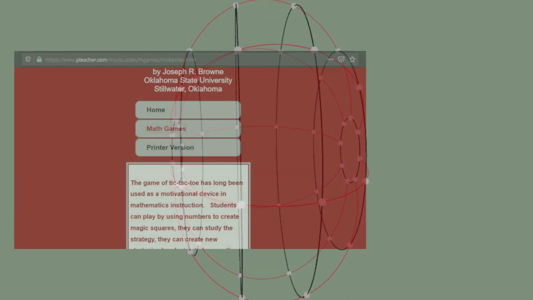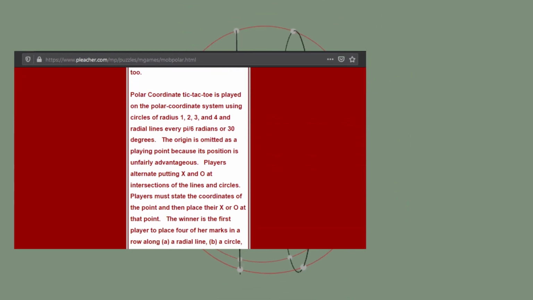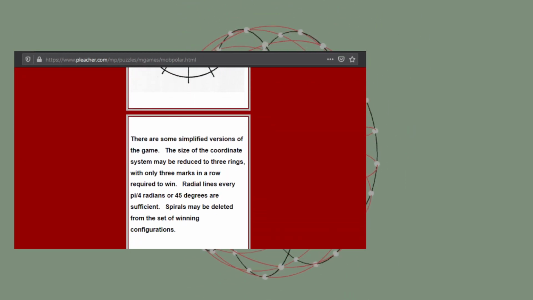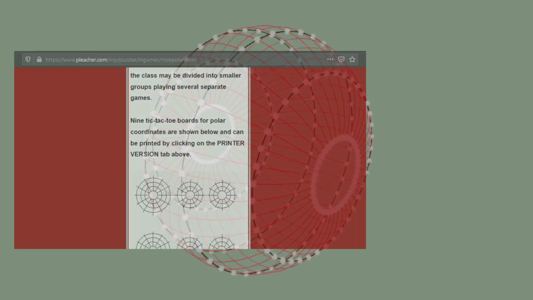I came to this idea when I saw this website which was highlighting a Tic Tac Toe based on the polar coordinates, which got me very interested.